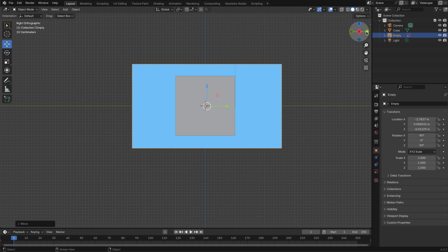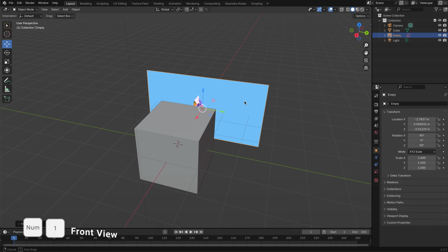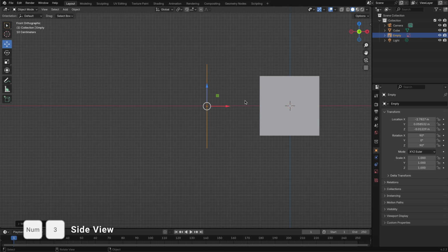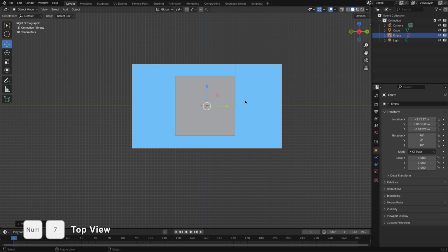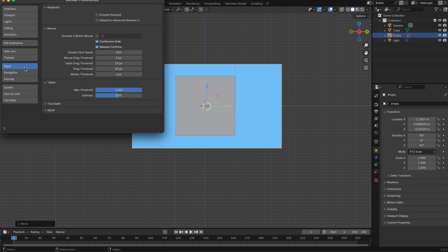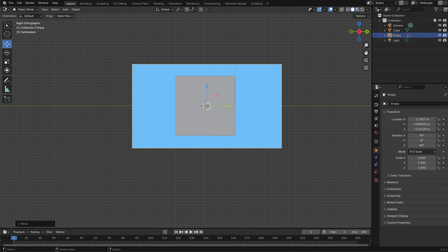Switch to these views using the numpad keys, 1 for front view, 3 for side view, and 7 for top view. If you don't have a numpad, enable it in the Preferences under the Input tab. Activate the Emulate Numpad option to use the 1 to 0 keys available on all keyboards.